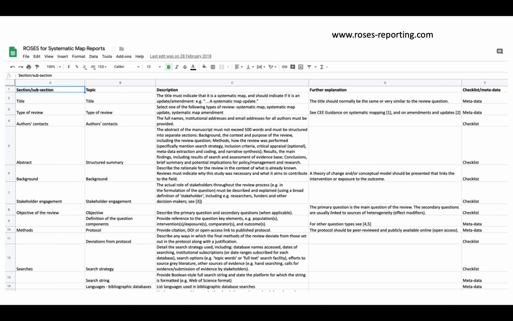And this is just a screenshot of a ROSES form for systematic maps. So each one of these rows gives you information about the kind of detail that you need to give and where you should put it. So these correspond to subsections and then section titles like the background section, maybe a subsection on stakeholder engagement, that you can use as a template for subheadings within your systematic map. And it tells you the kind of information that you should ideally be reporting.